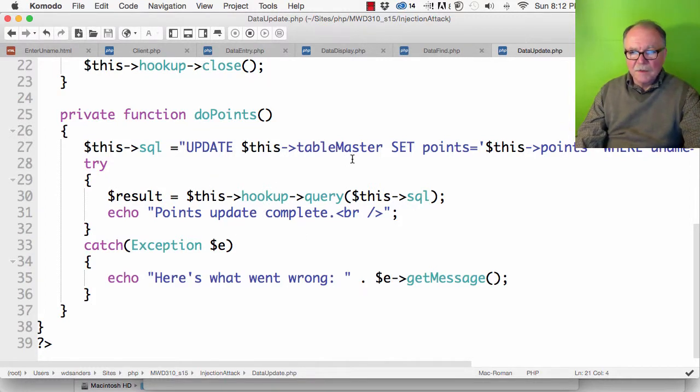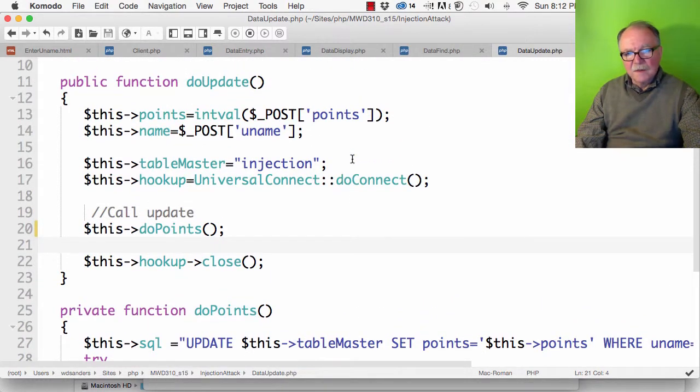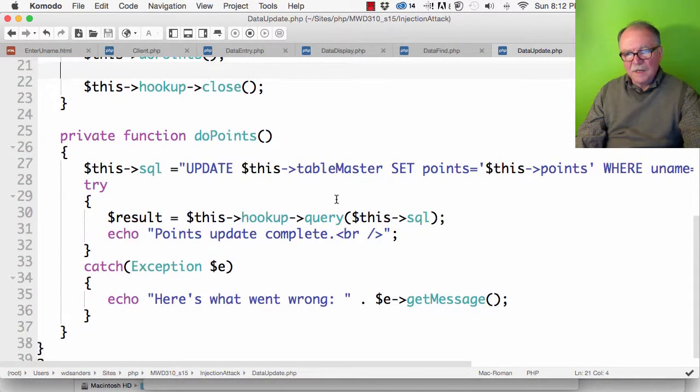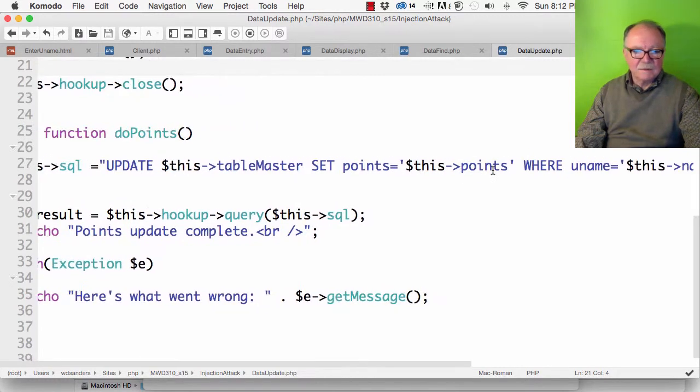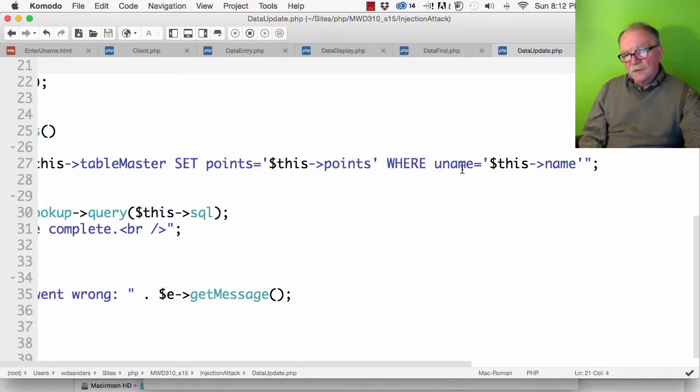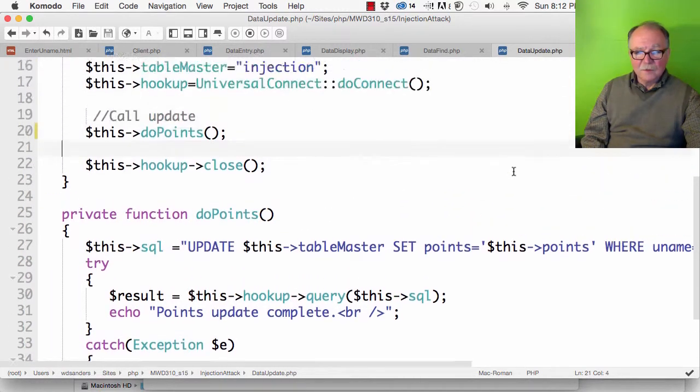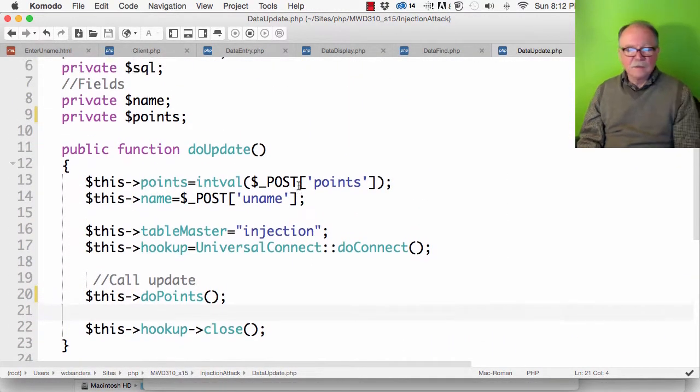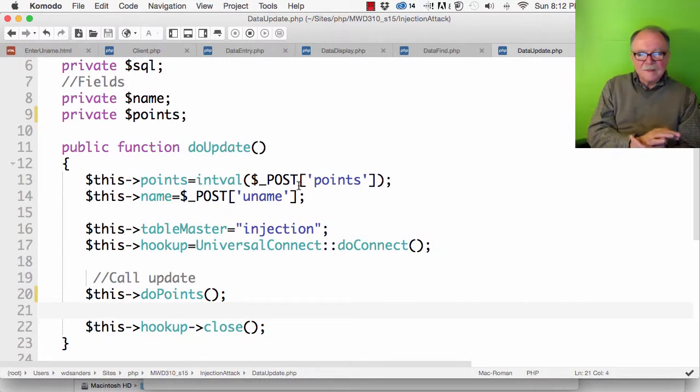Okay, and then here we have the update, the name of the table. This is within the class, and then we set points, and this points equals the number of points that were in the superglobal, where then the username, uname, that's the name of the field, is this name also from the superglobal that was picked up here. So the point is that if you want to use parameters within your functions and then pass your parameters from the client, not a problem.